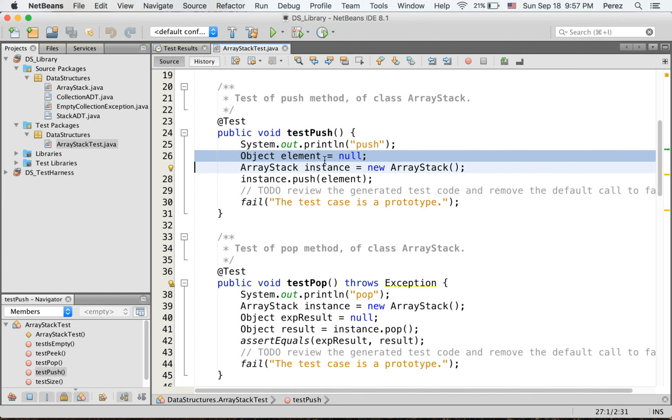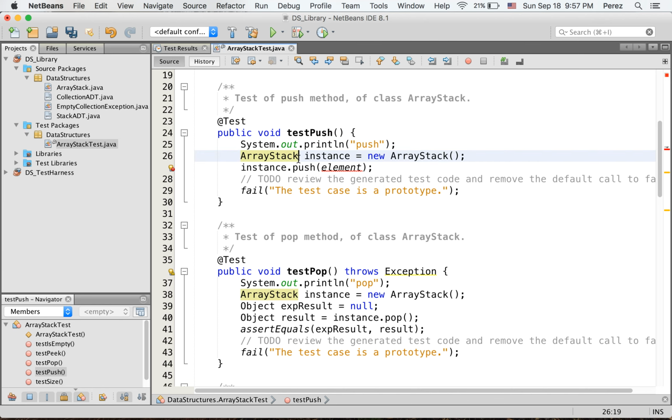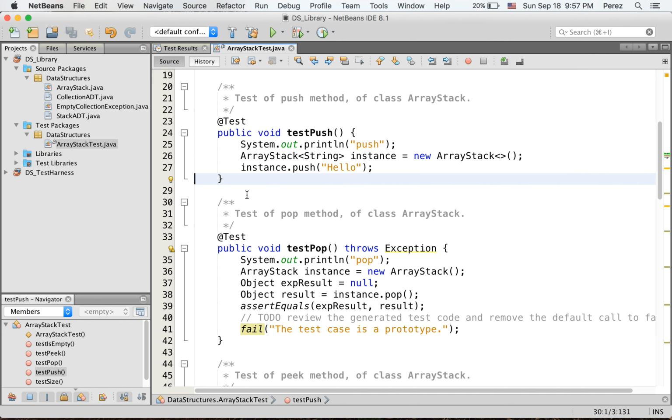I'm going to delete this first line. I'm going to create this ArrayStack to be of String. We need to put these things here. And then I'm going to push into the array "hello", because why not? Notice that at the very end here, there's a fail. This is a command in JUnit that basically causes this test case to fail. So I'm going to delete this comment and the fail.